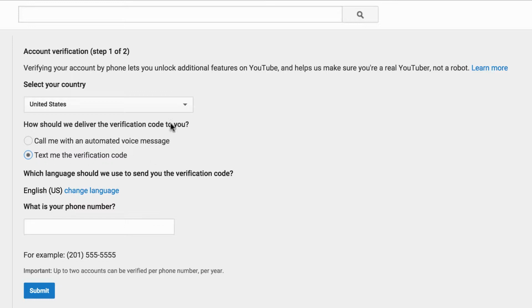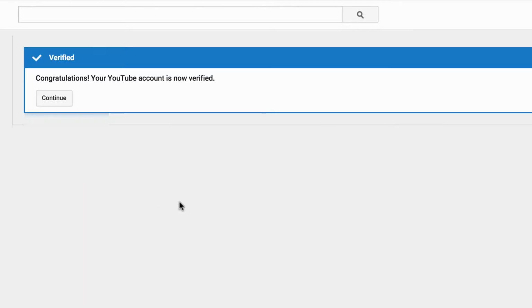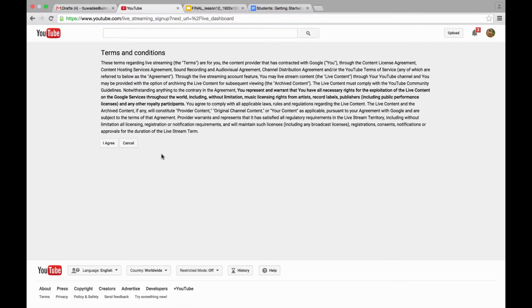I'm going to choose text verification. All right, so I'll go ahead and paste my number and I'll just click on submit. And then Google should send me a text message immediately after that. All right, so Google sent me the 6-digit code right away, so I just added that and then I'll click on submit. And great, here we are. My account is verified, so that didn't take too long. That wasn't too hard to do. And now I can start to create a Google Hangout on Air event. So I'll just click on continue and then agree to the terms.